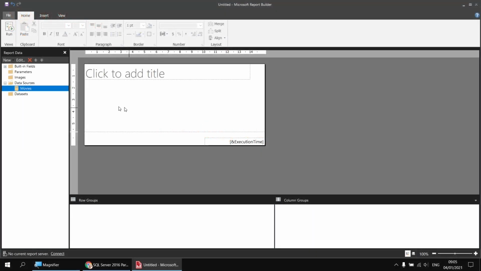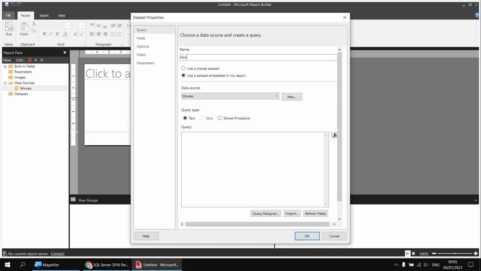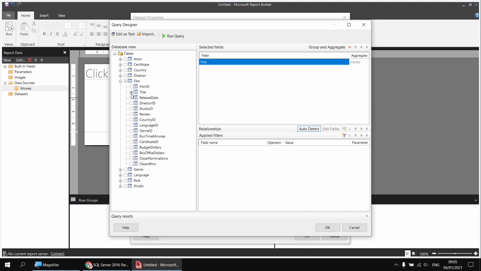Next, I can create my dataset by right-clicking on the Movies data source and choosing Add Dataset. I'll call this one Films, and then click the Query Designer button at the bottom to get a bit of help building up the select statement. From the Tables folder, I'll expand the Film table, and I'd like to select the title, the budget dollars, box office dollars, Oscar nominations and Oscar wins.